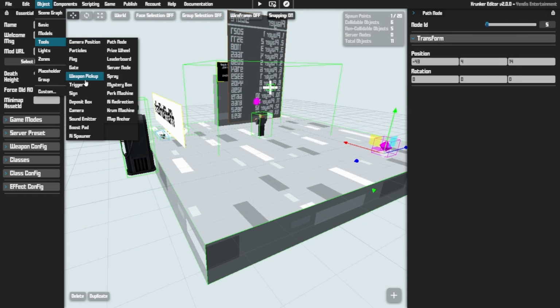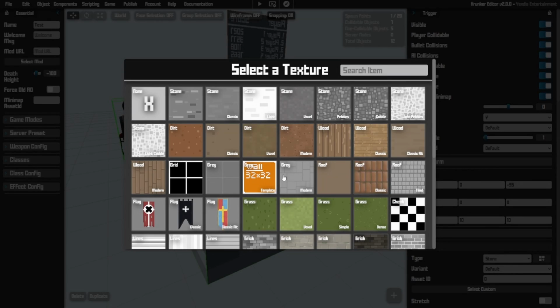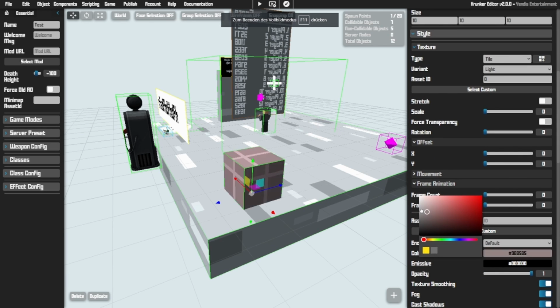Because I just talked about triggers, you find them here or you just search them. We've got our trigger here. I will change its looks really quick because I want it to look better.